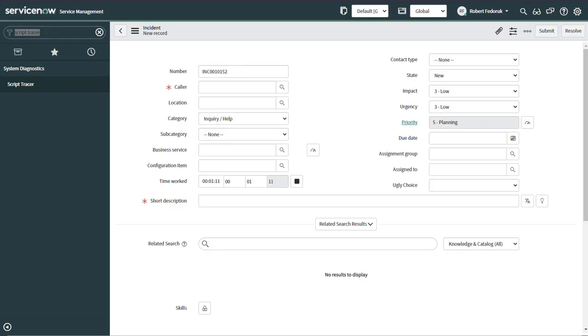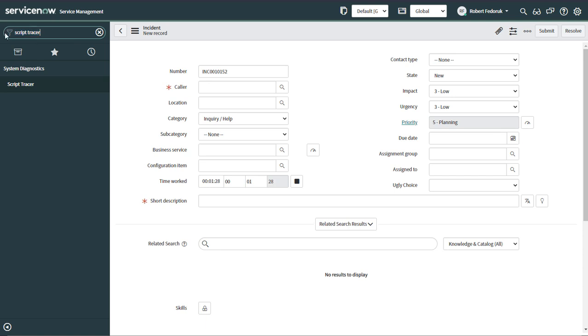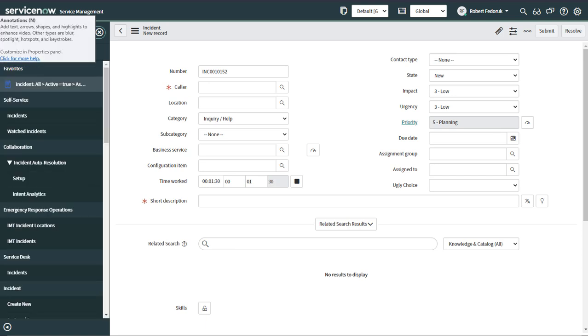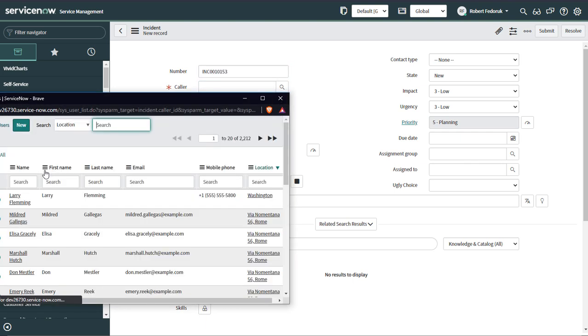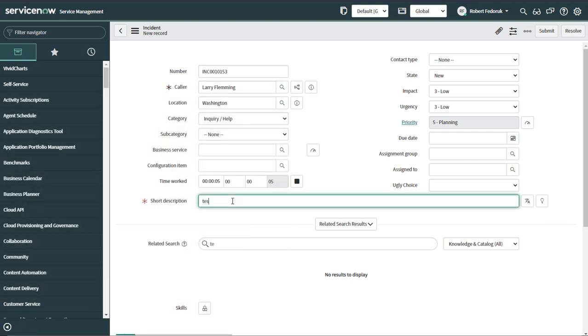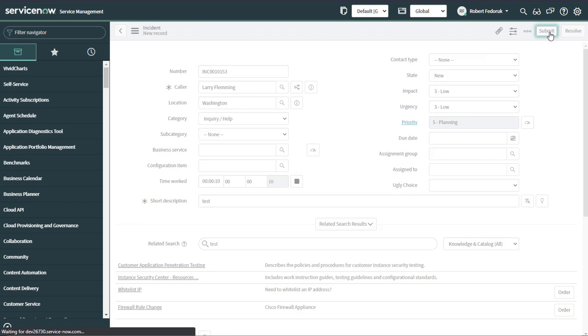First, we're going to search the navigator bar for Script Tracer. This will open up in a new window, and we're going to say Start Tracer. Now we're going to create a new incident. I'm just gonna put a caller of Larry Fleming, short description of test, and I'm gonna submit the incident.